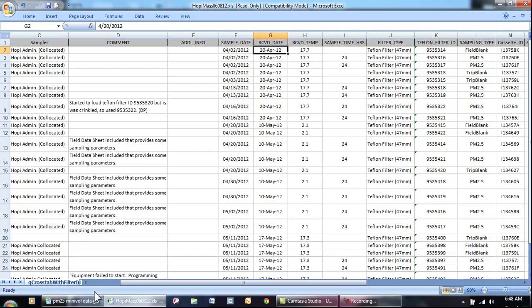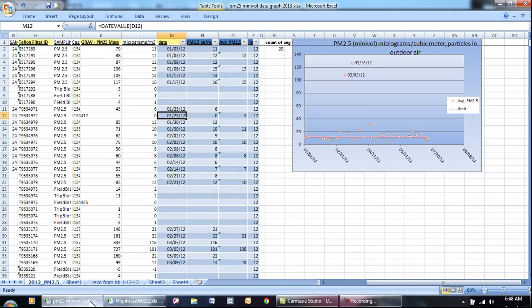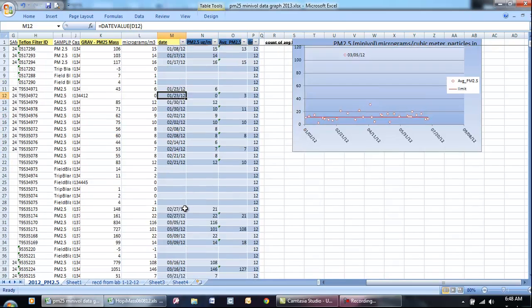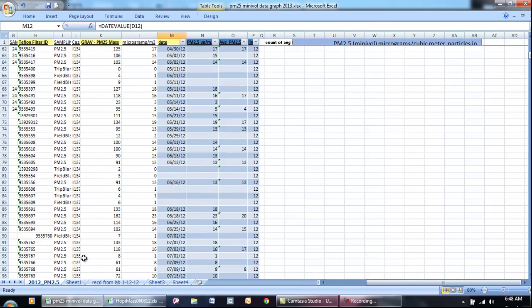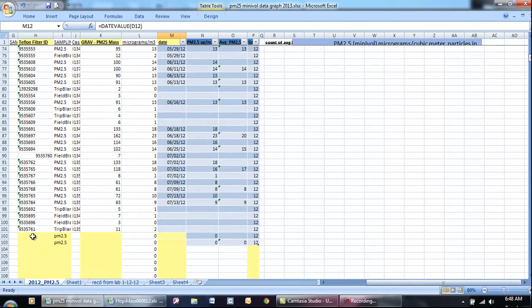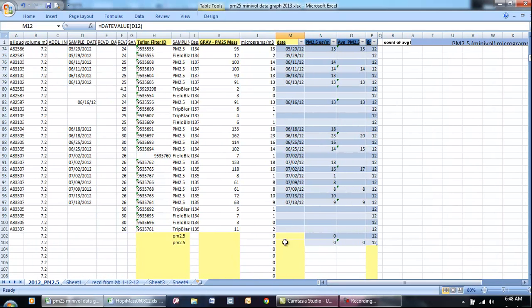So taking a look at this sheet here, we want to find, first of all, the filter ID, because that has to be unique, and that's over here in column K. So that's the Teflon filter ID. This value here, the filter ID, is going to go into this spreadsheet that the TAM Center made for you, into which you can add data at the bottom. This is all of your 2012 data. Here's the filter ID. Let me pull this over so you can see the whole thing.